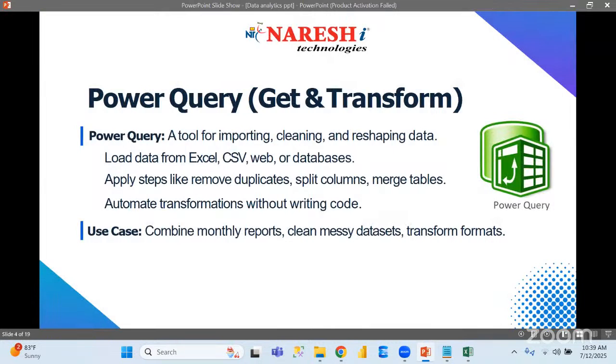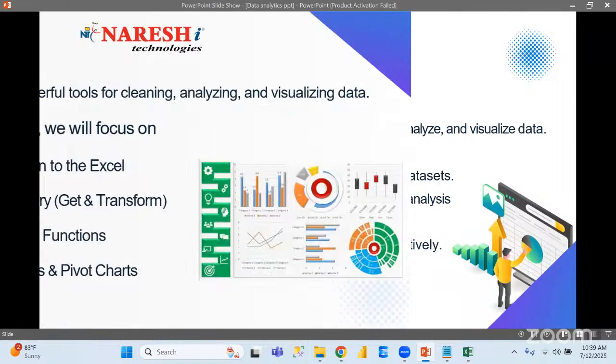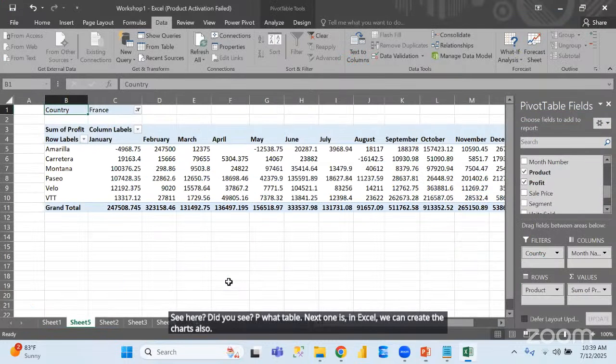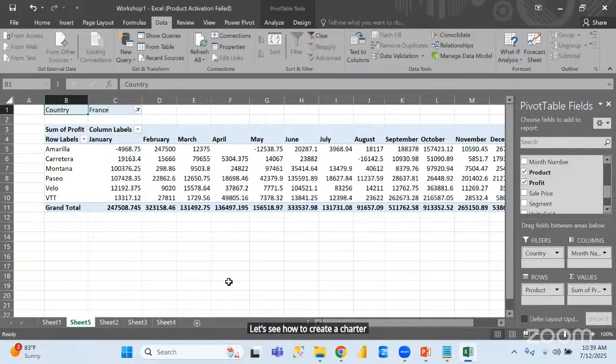See here. Did you see? Pivot table. Next, in Excel, we can create charts also. Let's see how to create a chart. Suppose I want to create a chart based on this pivot table.